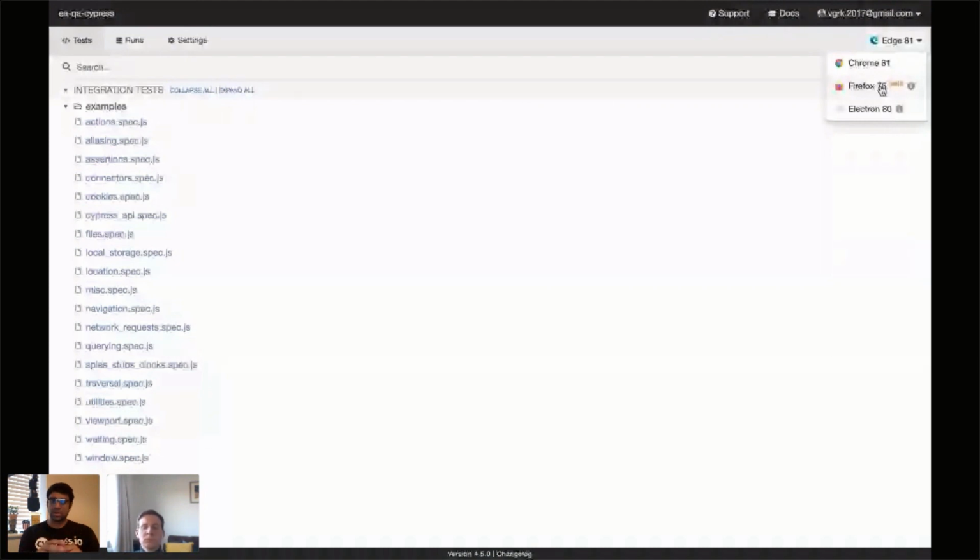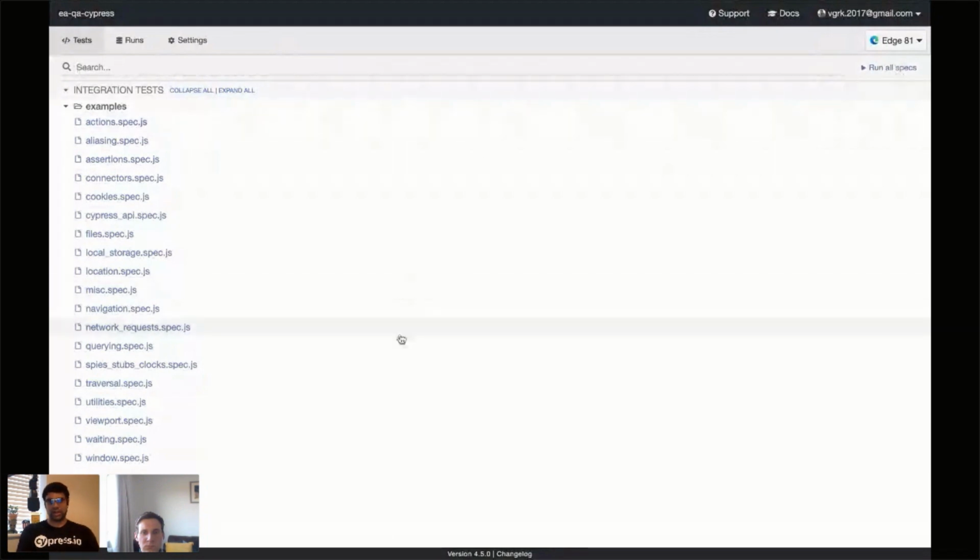So this is about cross-browser testing. If you want to execute only one particular test, you can just click on the test that you want to execute, and it automatically triggers the test. Or if you want to execute all the test cases that are part of this folder, all you need to do is click run all specs, which will eventually execute all the test cases that are available here.